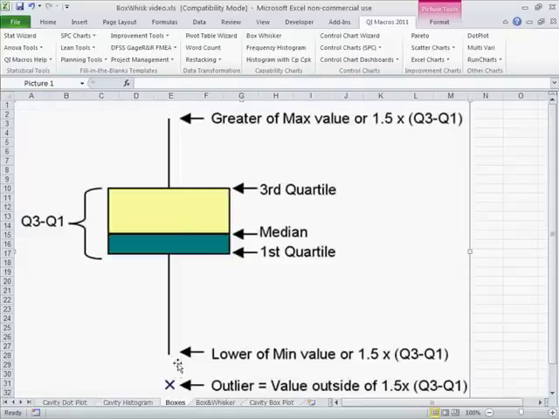So the box plot is pretty simple. It's like a little mini histogram, if you will. It shows the median as the center line on the box. The first quartile shows the bottom of the box, and the third quartile is the top. Now, if you don't have a green or a yellow, that means that the median is identical to the third or first quartile. And then there are these whiskers that are the greater of the max value, or 1.5 times the difference between these two things.